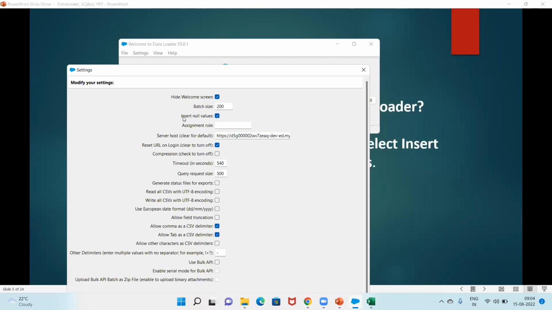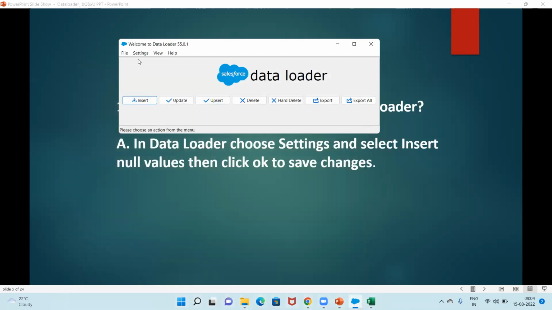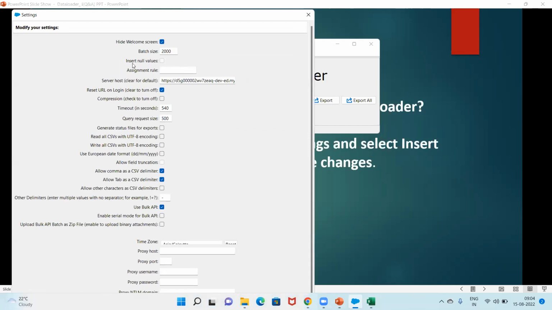So this is how we need to navigate. I'll show you once again. See, open the Data Loader, then go to settings. Here there is an option called null values. We have to enable this one, then only this will work. Before enabling it, we have to disable Bulk API if we already have enabled Bulk API. This is how it will work.